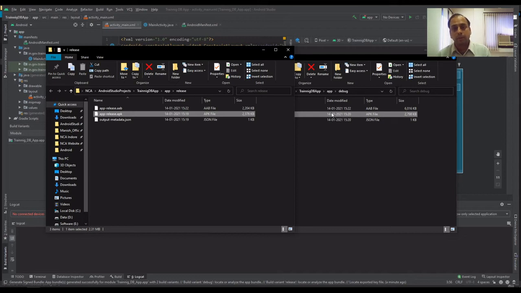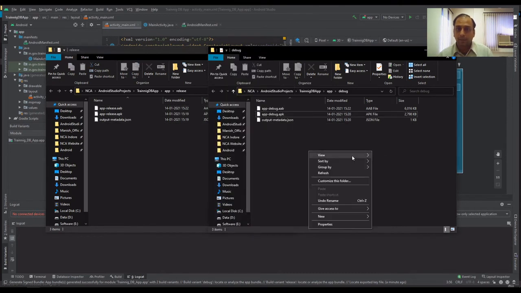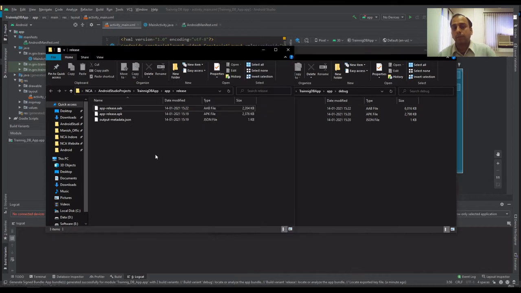If they accept it, it will be installed and it will start running on their mobile. Okay, so this is how you can release the signed version through email or some other website media.